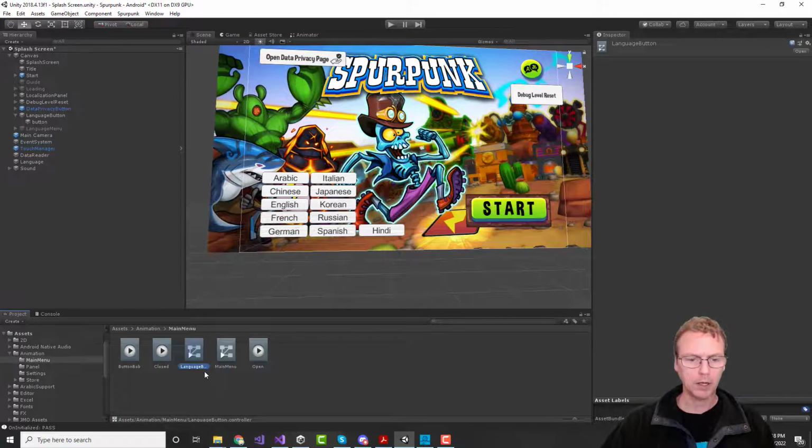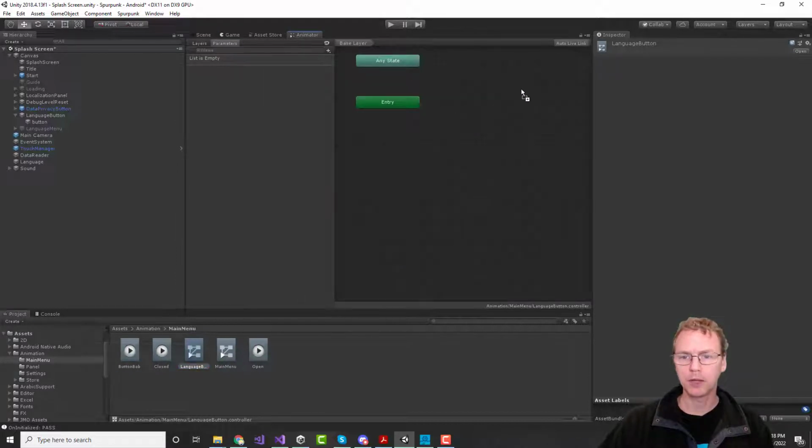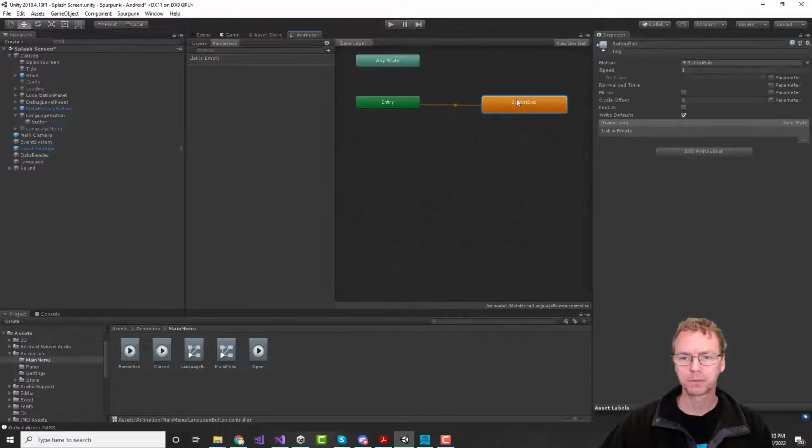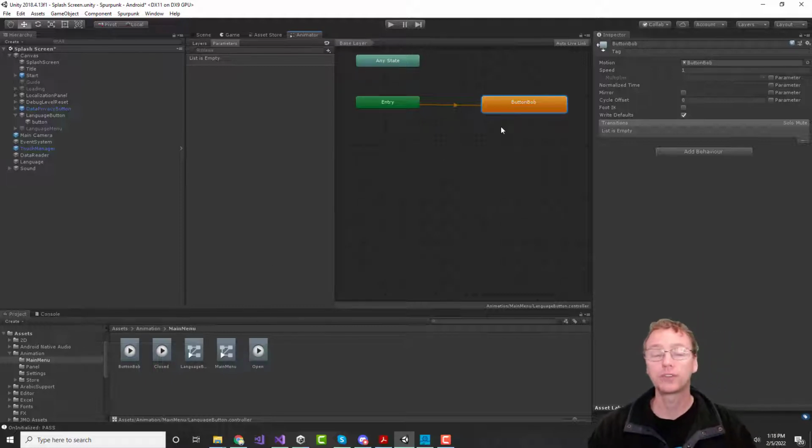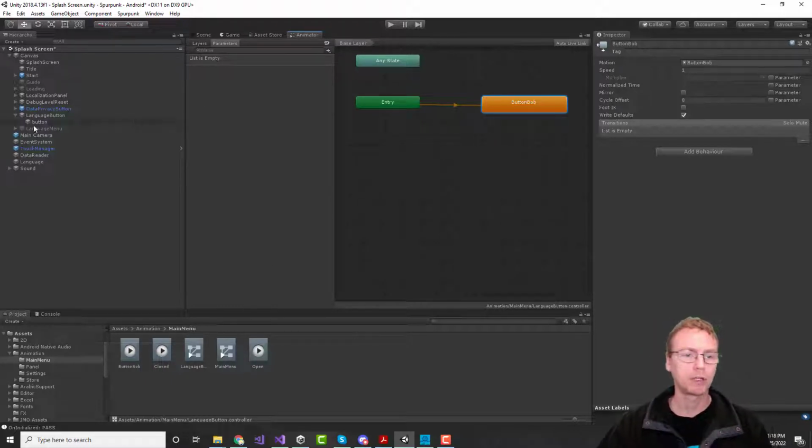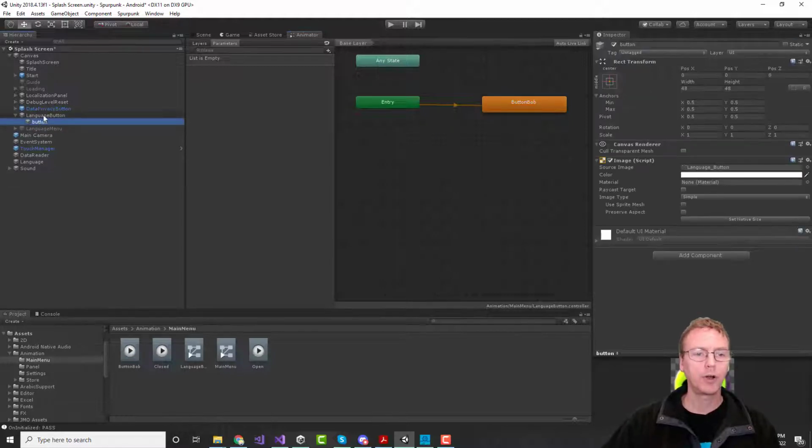All right, so the language button controller, we're going to put it on the language button, and we're going to put the button bob animation on the controller. So there's the animator controller page right there. Only has the one state. That's for now, at least that's all we're going to do. We're going to put it on this button.